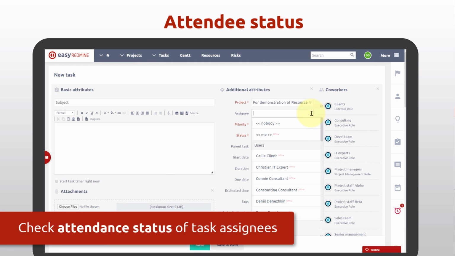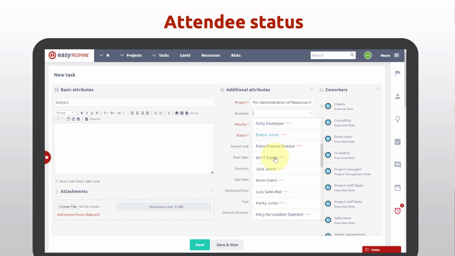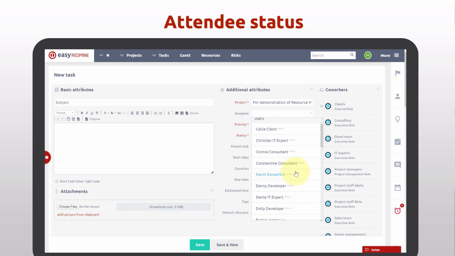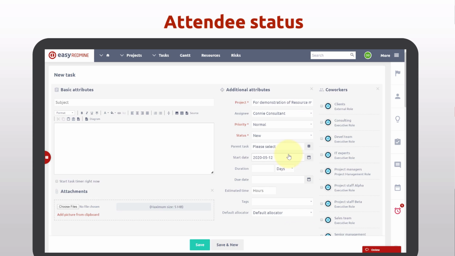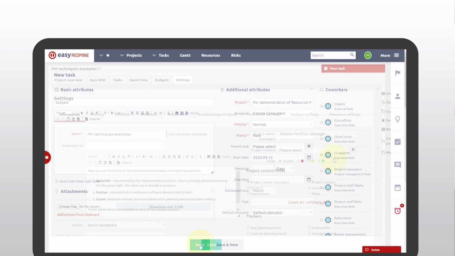In Easy Redmine 10, you will find attendance status of task assignees right in the drop-down menu. A small but so efficient improvement will save your managers hours of work checking their workers' attendance status.